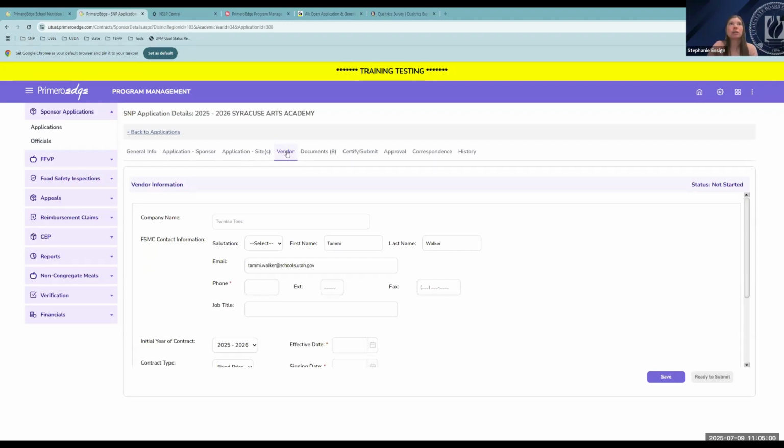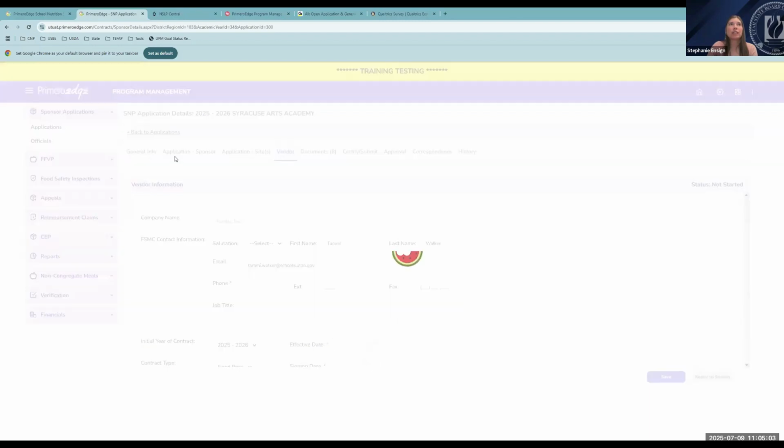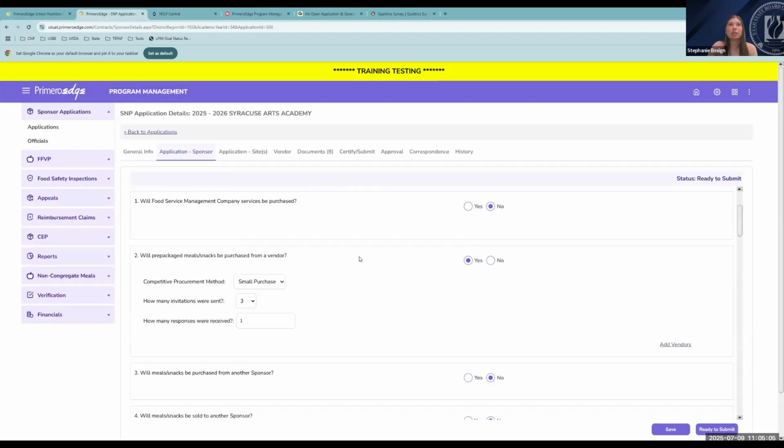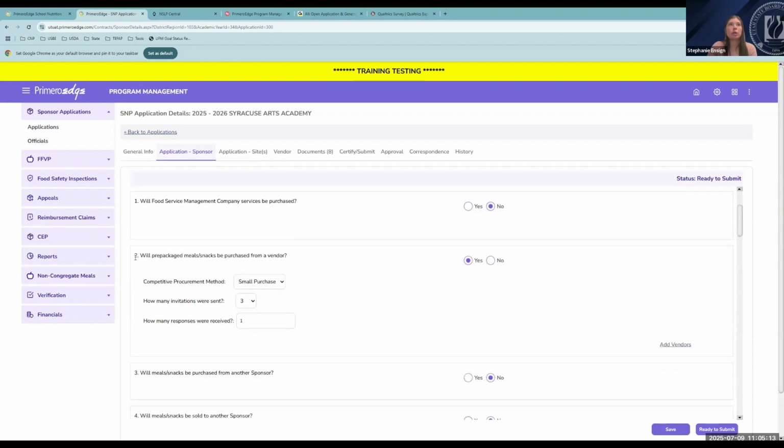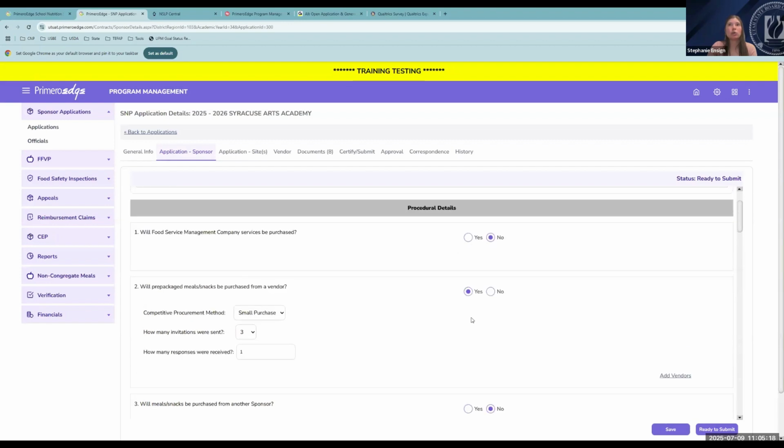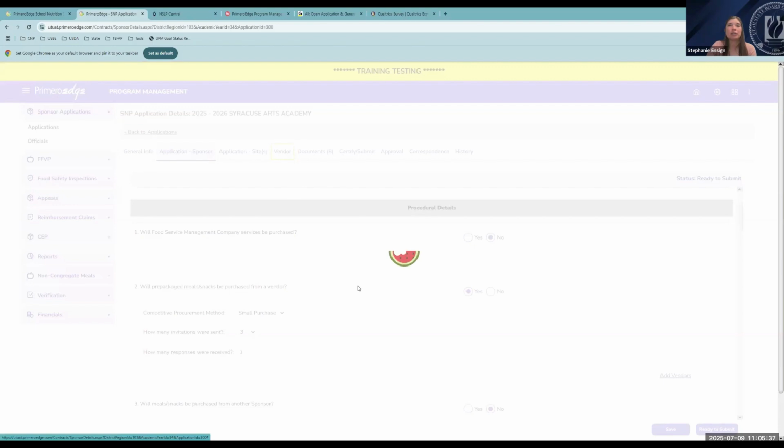So this vendor tab right here only appears if in the application sponsor tab, you either marked yes to will food service management company services be purchased, or yes to will prepackaged meals or snacks be purchased from a vendor. So only those two questions will populate this vendor tab. If you marked no to both of these, go ahead and take a little break. You can go stand up, use the bathroom, get some water. But the vendor tab is only going to apply to those that work with a food service management company or receive those prepackaged meals from a vendor.